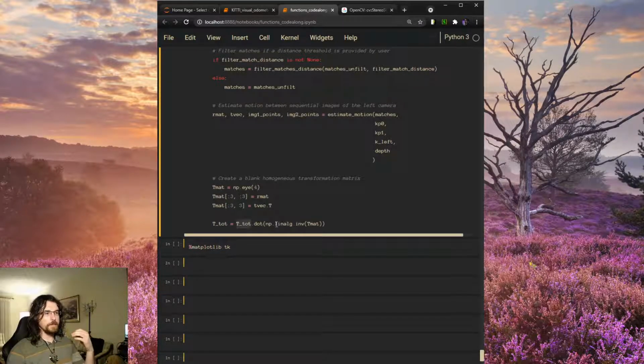Because as we do this in every frame, the T total that we get will represent the total transformation from the camera's starting coordinate frame to the coordinate frame where it is now, which will allow us to draw our trajectory with respect to a single coordinate frame, which is the coordinate frame of the camera when it started. So that's sort of complicated, so rewind this back, play it back, listen to me explain that a few times.